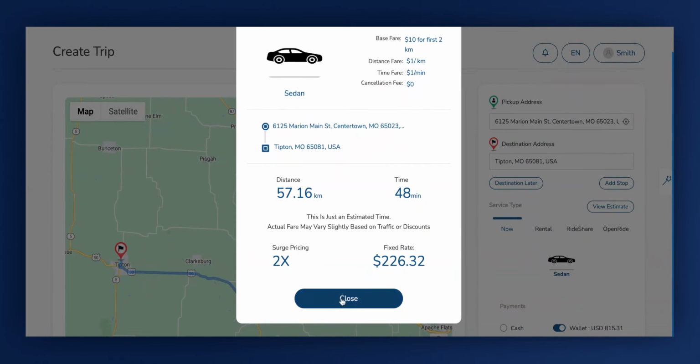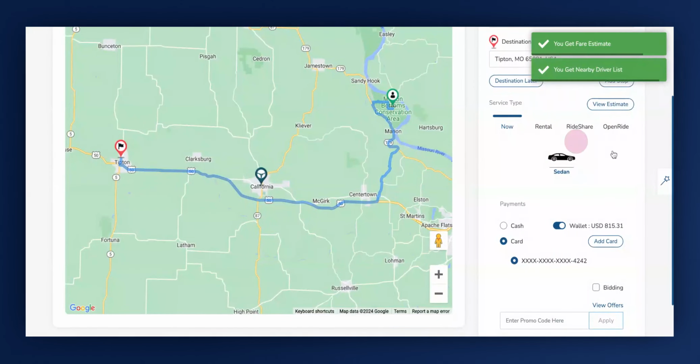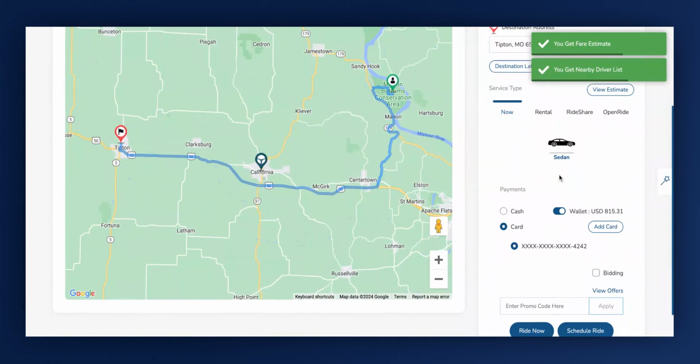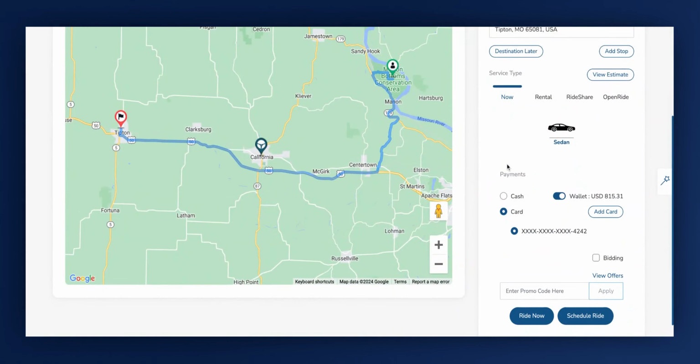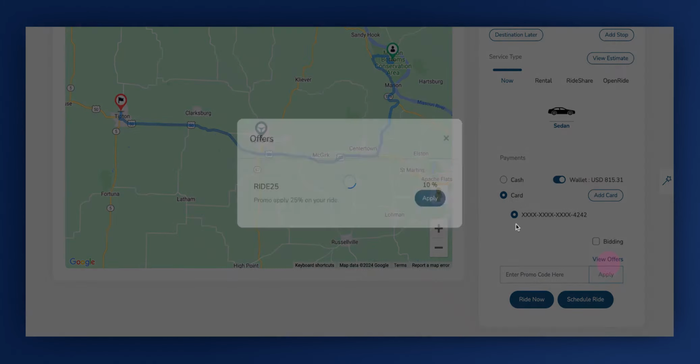Now, we're proceeding to create a trip. You can also opt for a rental ride, share a ride, or even choose an open ride. Surge pricing can also be applied to normal trips. However, for now, we'll just proceed with the Now options. You have various payment methods available, including using cash, card, or even your wallet option. Here you can also view the bidding option, which we will skip for now.